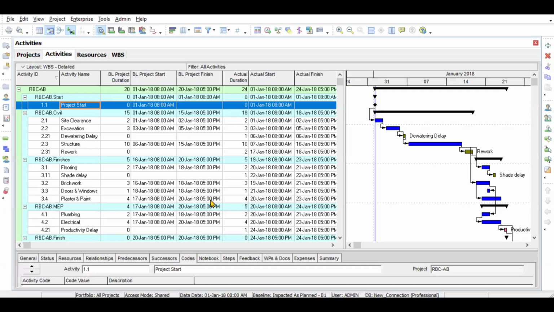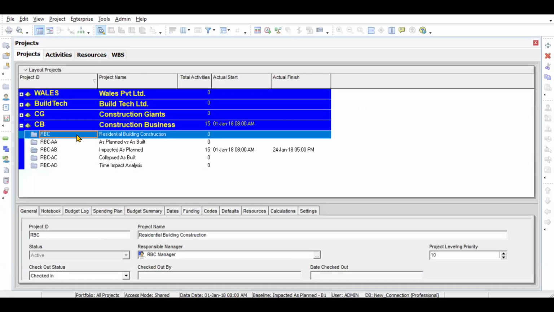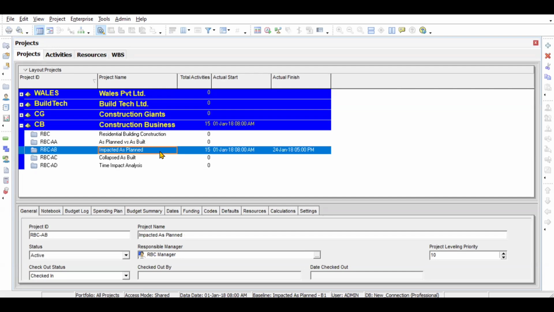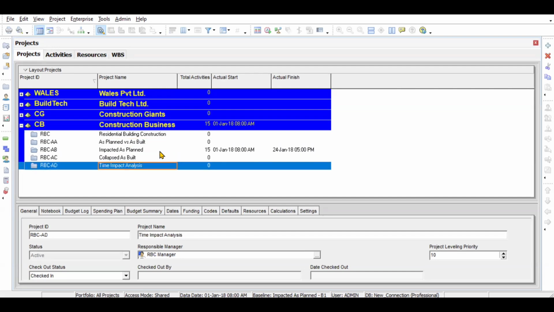Like if I go back to Primavera, if I go to projects, then you'll be seeing that this is the main project that I created as residential building construction. Then I copied this project and I performed delay analysis in individual projects. The first analysis that I performed is as planned versus as built. The next will be impacted as planned, then collapsed as built, and finally time impact analysis. These four techniques we'll be performing one by one.